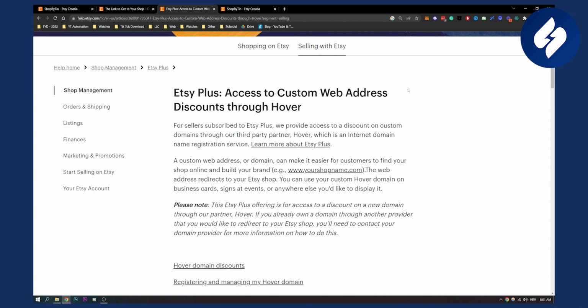These are two different things that you can do. The first thing is free. The second thing is just having Etsy Plus, or the second step. So yeah, that's basically it.